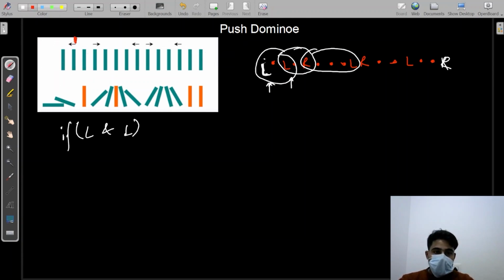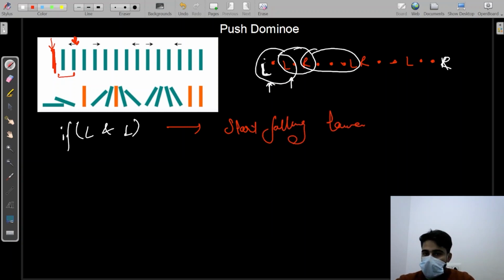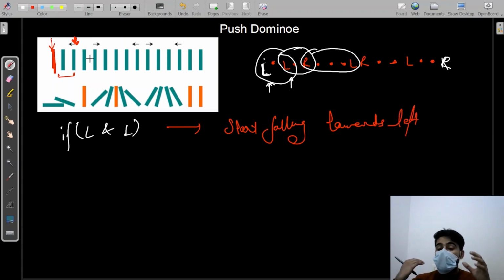Here you can see I have assumed that there is a domino, and you can see this is a section. So within this section, when the extremmost left domino starts falling toward the left and the extremmost right domino starts falling toward the left, what happens is that the dominoes that lie in between also start falling toward the left. They fall toward the left just because they go with the flow of their neighbors.